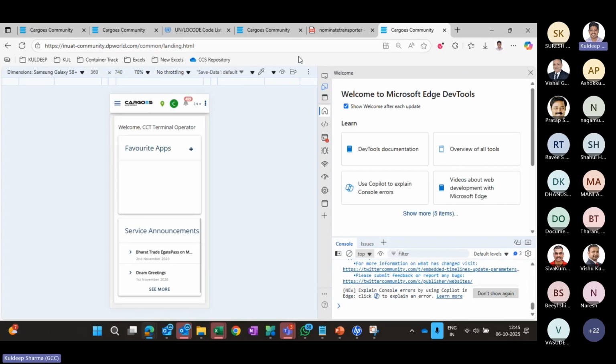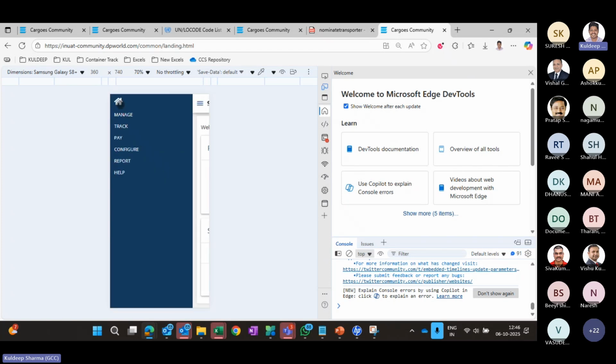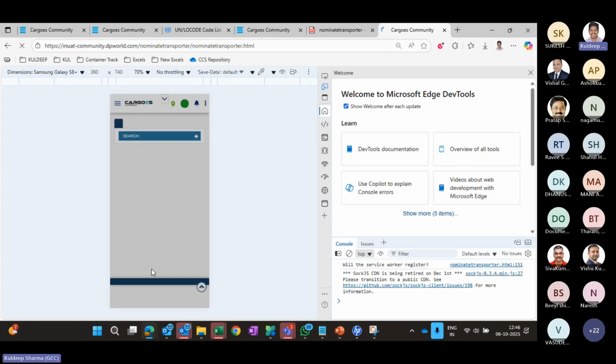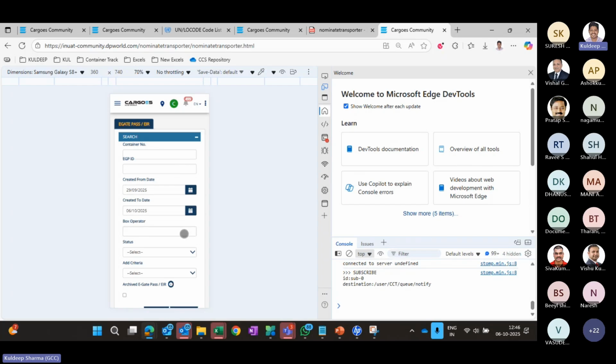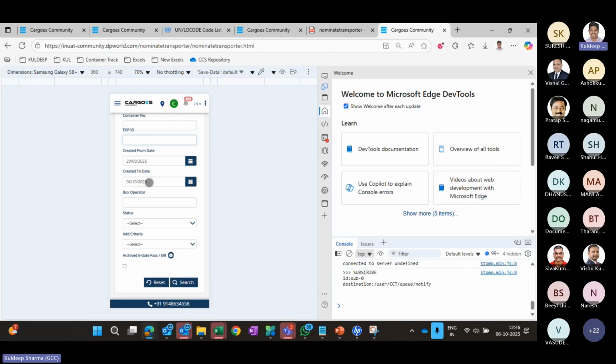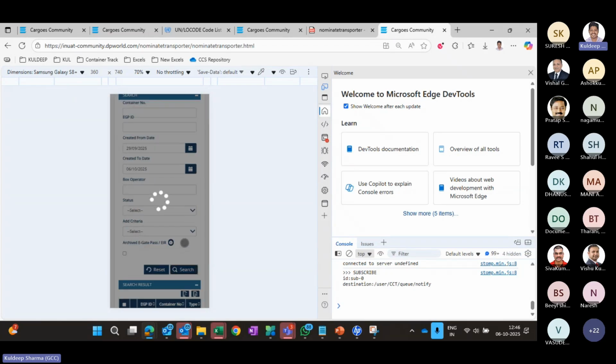Fine. So once any CFS or MTR logs in to the Cargos community mobile application, this is how the home page will look like. What they have to do is click on these three dots on the left-hand side, go to manage, and then navigate to EgatePass. So once you go to EgatePass, this is how the EgatePass screen will look like. You may mention your EgatePass ID here, to which you want to mention the container number and the driver details, or you can just click directly on the search option here.